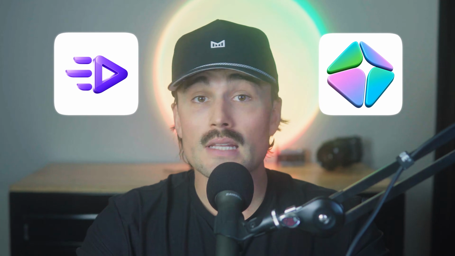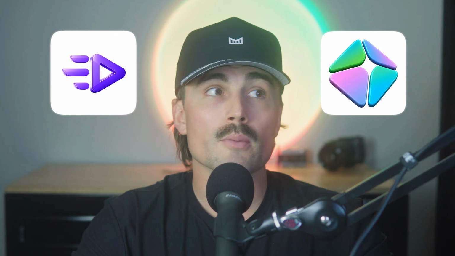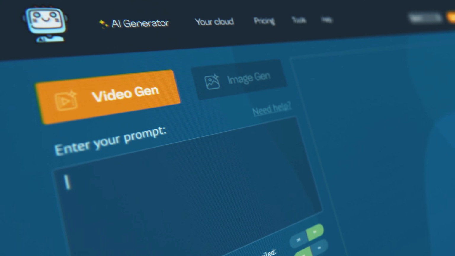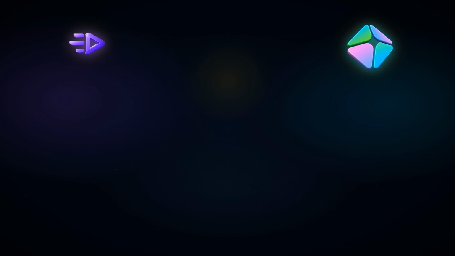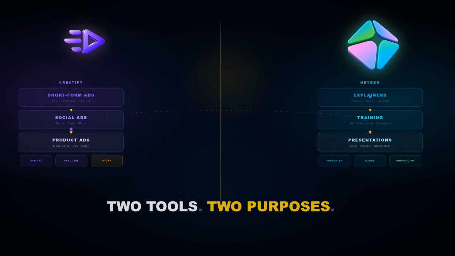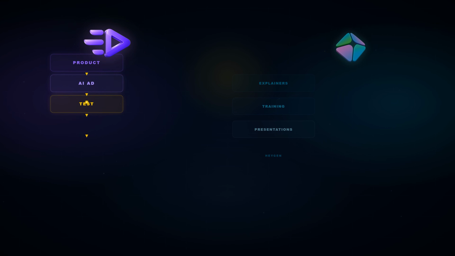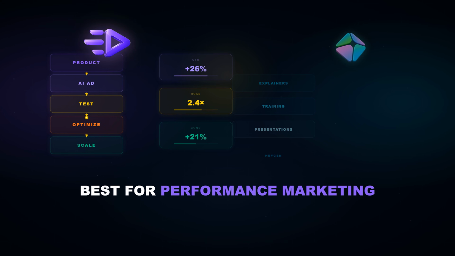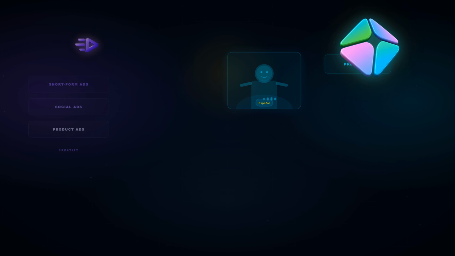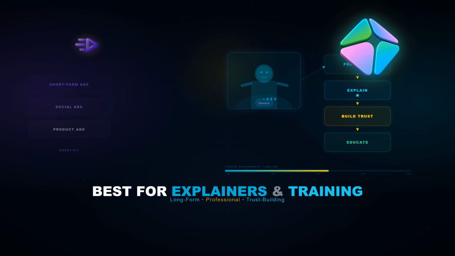So that's the honest breakdown of Creatify versus HeyGen. These are not competing products. They're parallel tools built for different phases of a business's video needs. The comparison's only confusing because the category label AI avatar tool is too broad to mean anything useful. Creatify is for short-term ads. HeyGen is for explainers and training. If your use case is performance marketing, then Creatify is the most direct answer. If your use case is trust-building video content at any real length, HeyGen's the better fit.